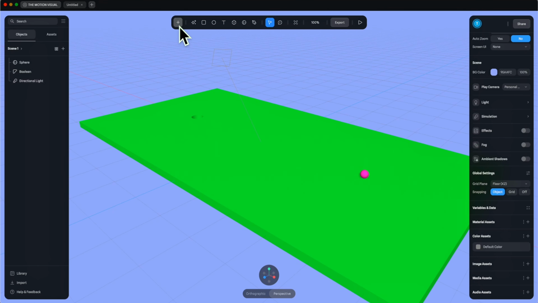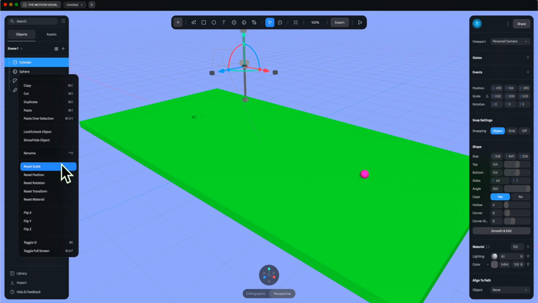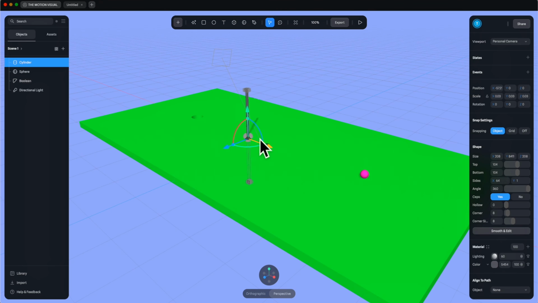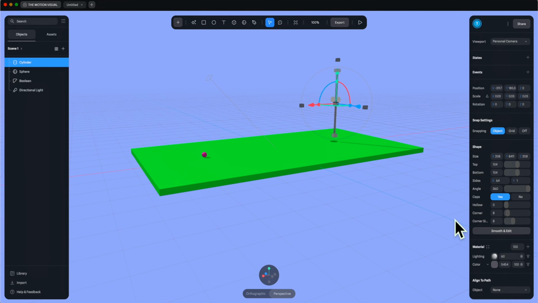Now we're going to add a new cylinder and make a little flagpole for our hole. Make it tall and skinny, then right click to reset its position to center that as well. Move it over so it sits in the middle of your little hole, and have it stick up above it, like so.